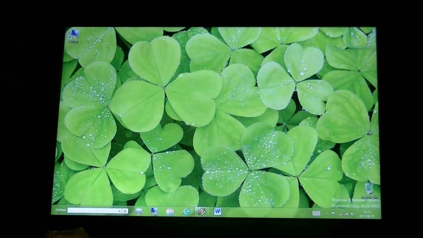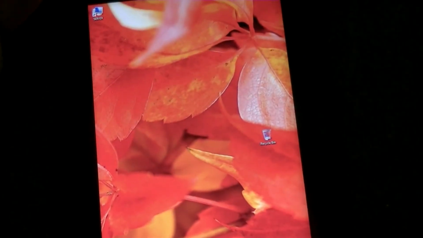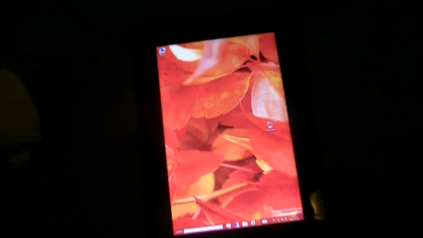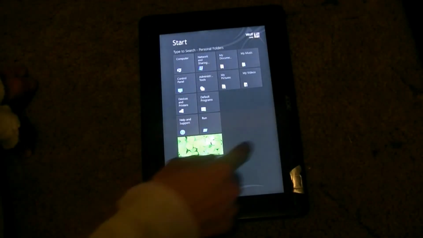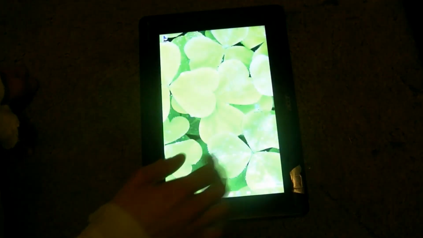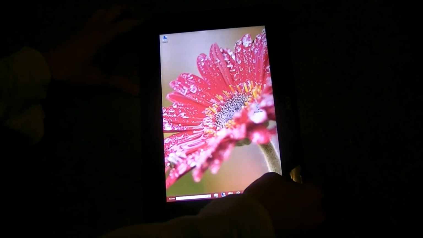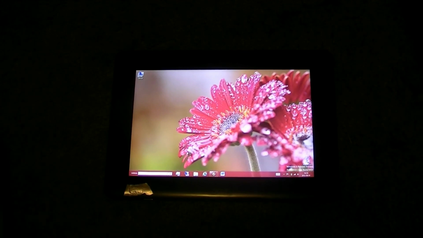So that's a little bit on the tablet interface versus a desktop interface and how things work. Since I'm going to do this to show people, I changed the rotation a bit. So now I've got it rotated, just to show you what it looks like when the screen's rotated. So that's a Windows 8 tablet for the better part.